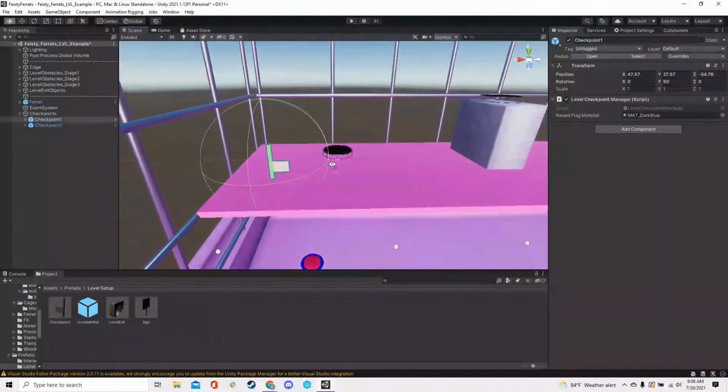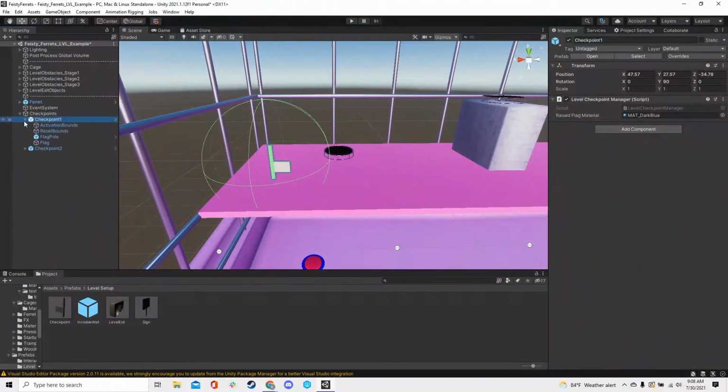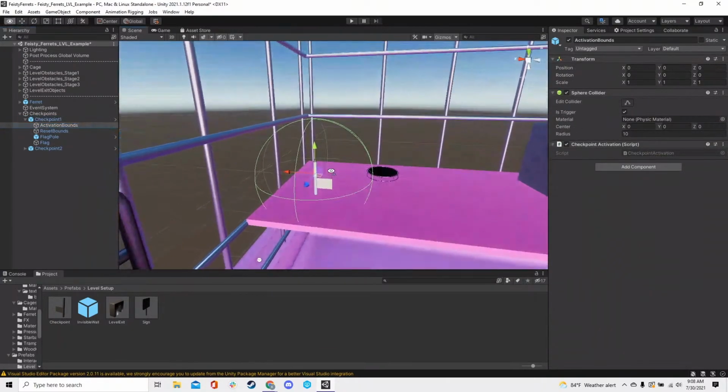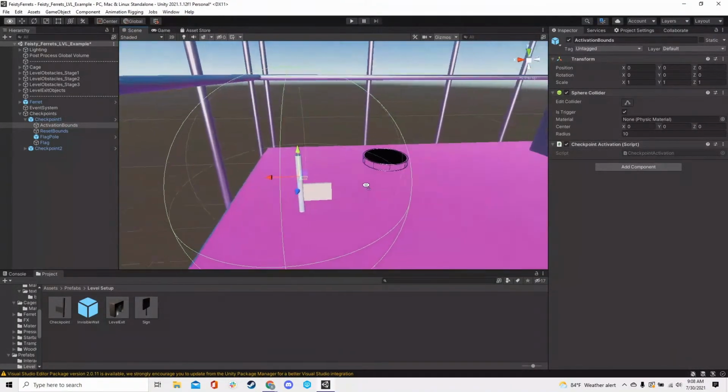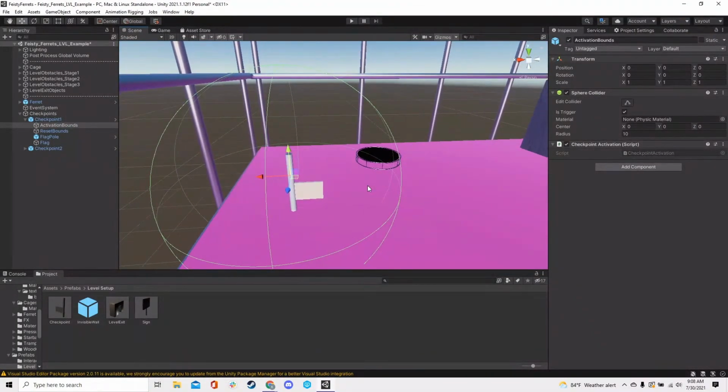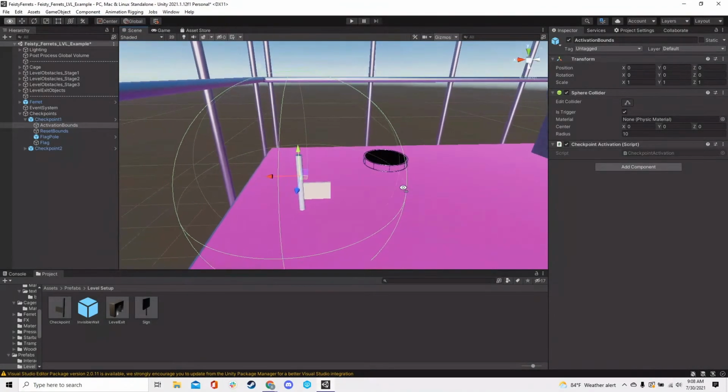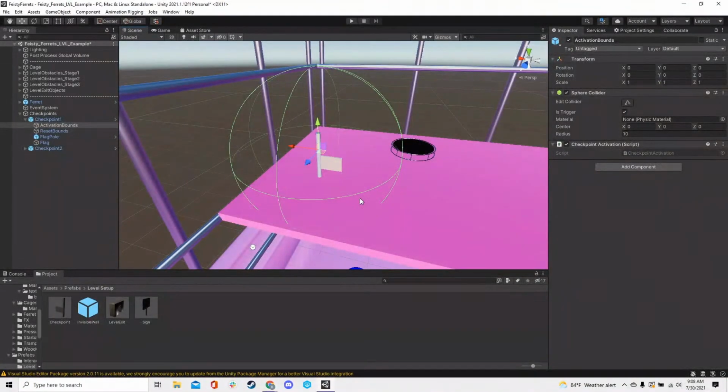So I placed it here, and it has a few parts to it that need to be set up in order to actually work. So first thing is the activation bounds, and that's this circular shape that's around it that's invisible, but you can see the outline when you're in the scene mode in the editor. You can't see it in the game. But we know that it's a sphere collider, so that means that whenever we step into this radius of a sphere around this checkpoint, then we're going to activate it.